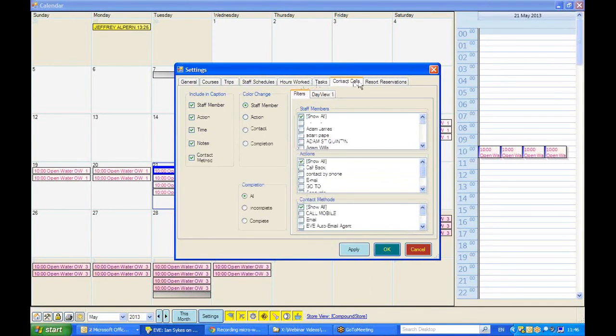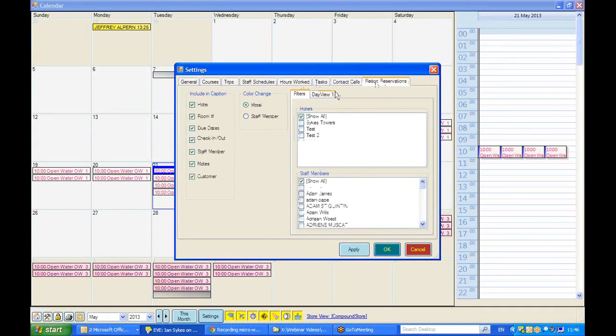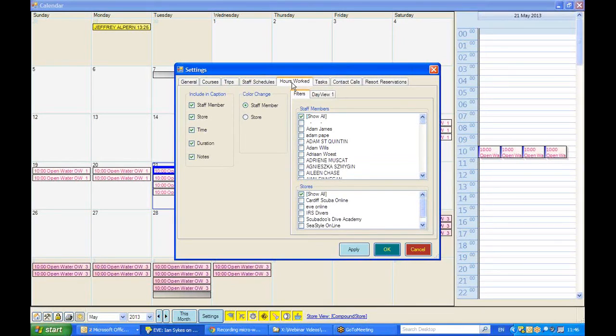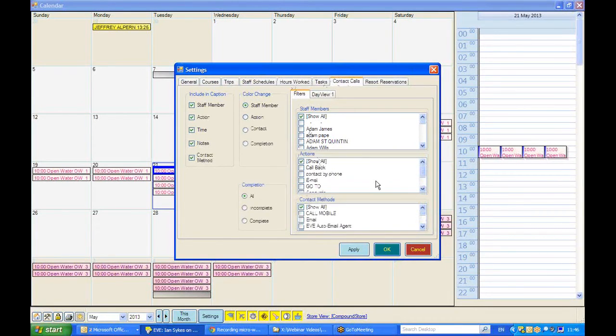so that it is possible through the selections that you make on each of these tabs at the top of the settings for you to see all aspects by particular staff members, all aspects of particular course types, all aspects of particular destinations, all aspects of particular contact calls and actions to follow up, etc. i.e. you have full flexibility over all of the ways that you can interact with your calendar.